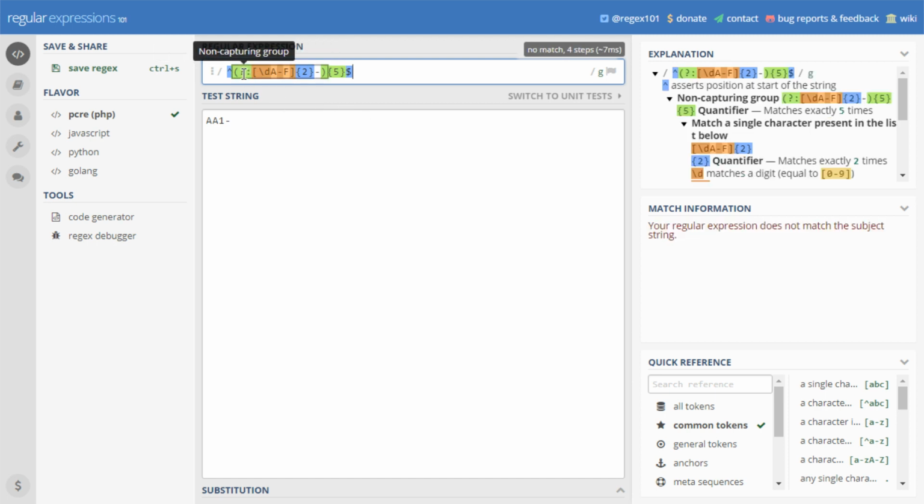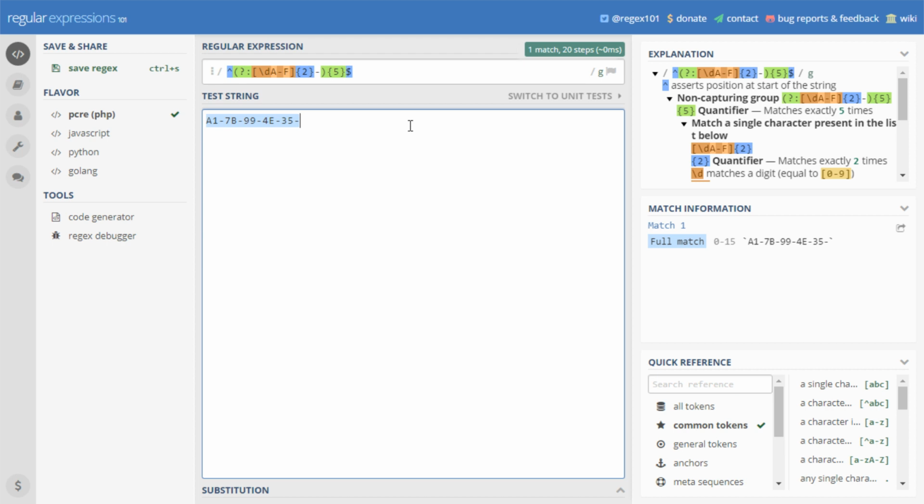Non-capturing group. So basically it's just taking the stuff in here, anything from 0 to 9, A to F, 2 of those, and then a hyphen. Okay, and we want 5 of those. So we got like A1, 7B, 99, 4E, and 35, and then hyphen. Okay, great. So that's matching.